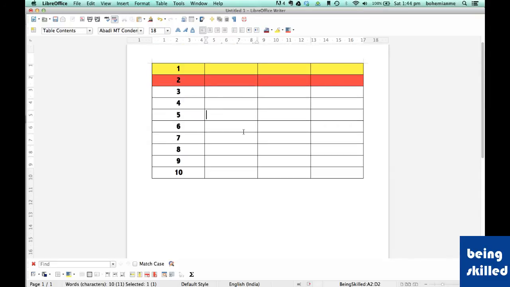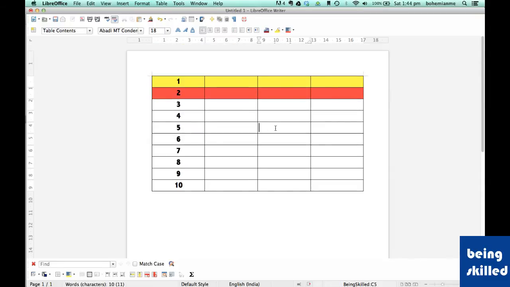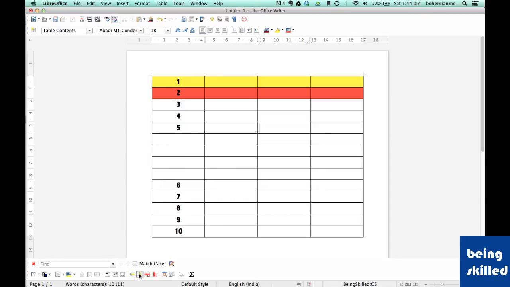Now, if we want to remove some rows or insert new columns, we can see there are shortcuts on the bottom. So this says insert row. So whenever we will click on this, it will insert a new row. And if we want, we can insert column as well.